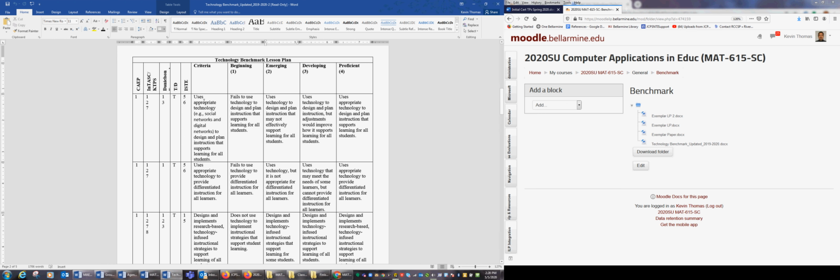Also, one of the things that many teachers would use as they're designing their lesson plans would be things also like the internet and different resources, technology that you use to design your lesson. Second criteria, uses appropriate technology to provide differentiating instruction.